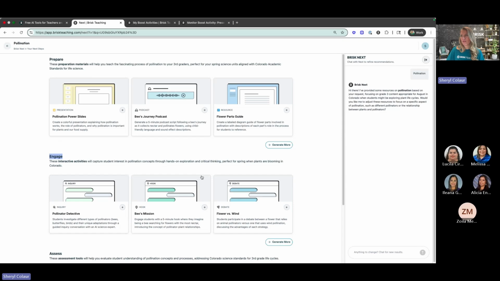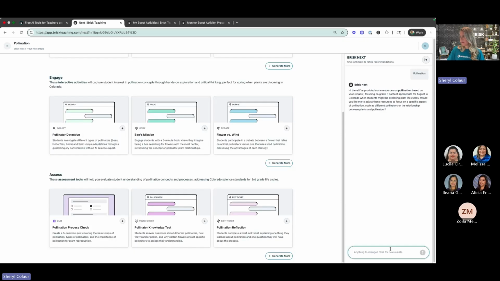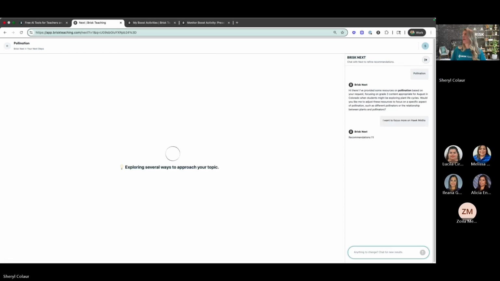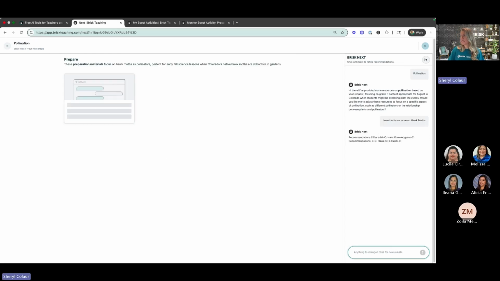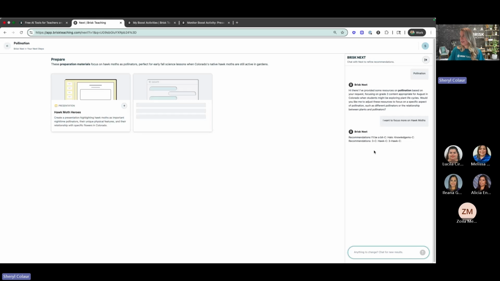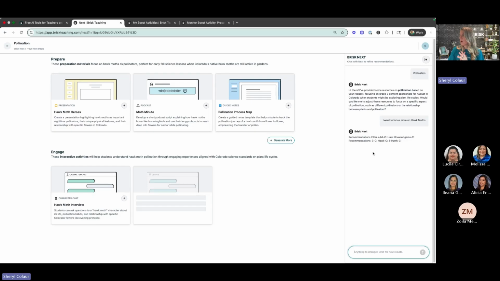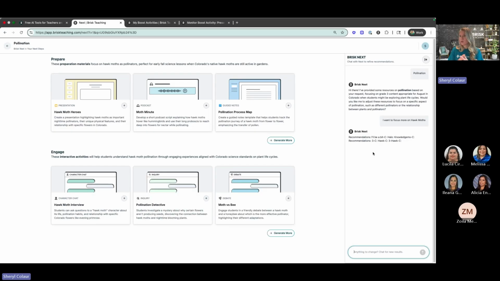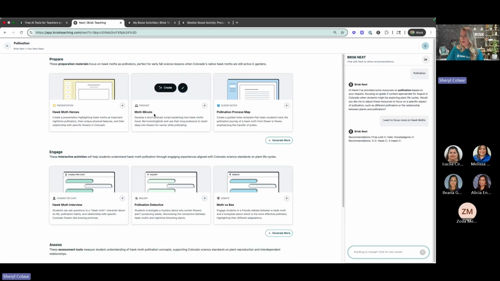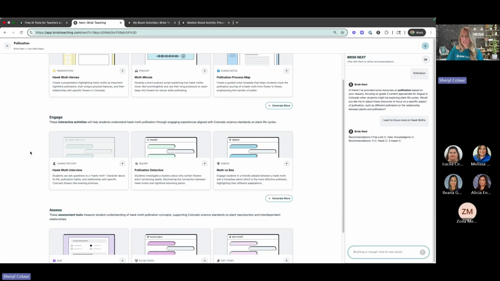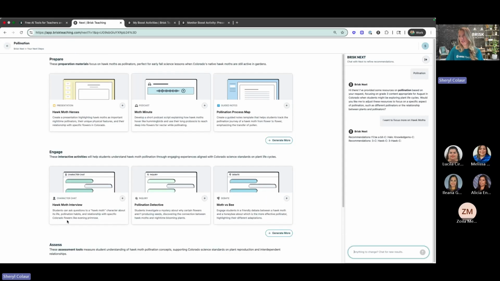Okay, so here we have all of our elements around pollination. I'm going to say I want to focus more on hawk moths. And so now Brisk Next on the right side is saying, okay, well, let's refine it even more. And so we're going to get into hawk moth heroes, moth minute, pollination process map. These are different preparation suggestions, different engagement suggestions, and different assessment suggestions.